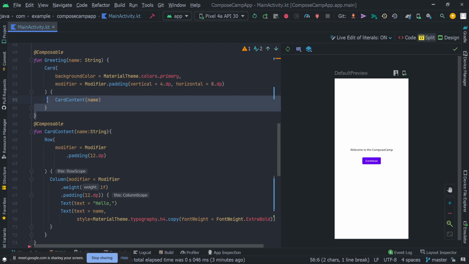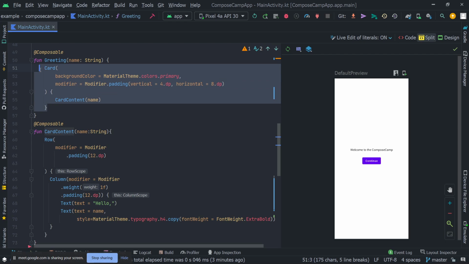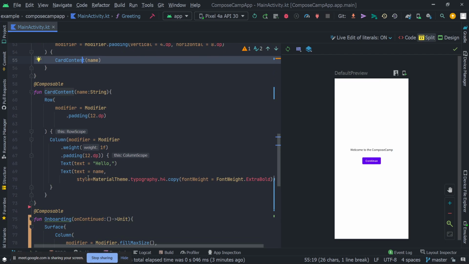That is card. As I told you, a card in real life, like a debit card, contains who owns the card, the debit card number, pin, and everything. So we are wrapping the data in the form of a card. We are passing it as card content. In that card content we are wrapping the data, that is a text, hello, and another text we are getting, name, and we are styling it a little bit. We are using a style, just changing the font size and the font weight, so that it looks a little bit extra bold.